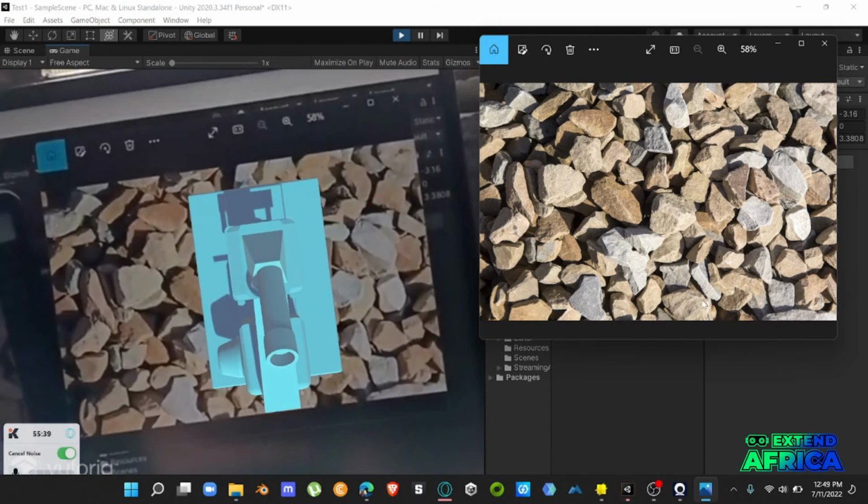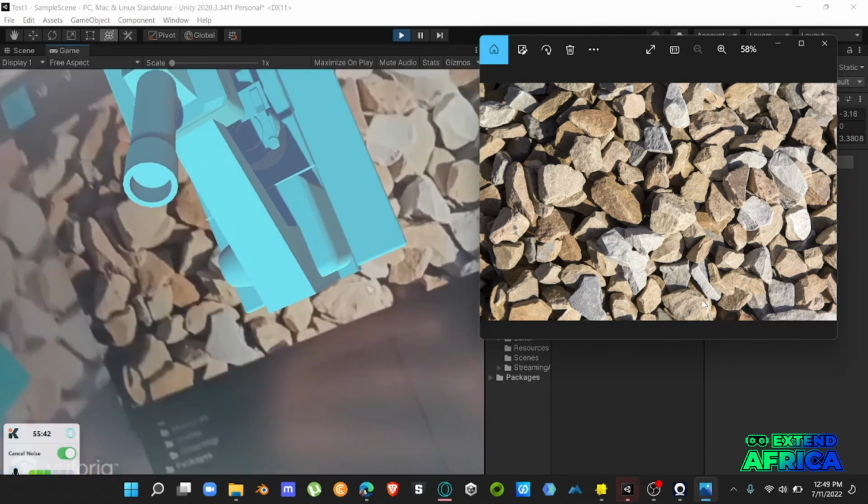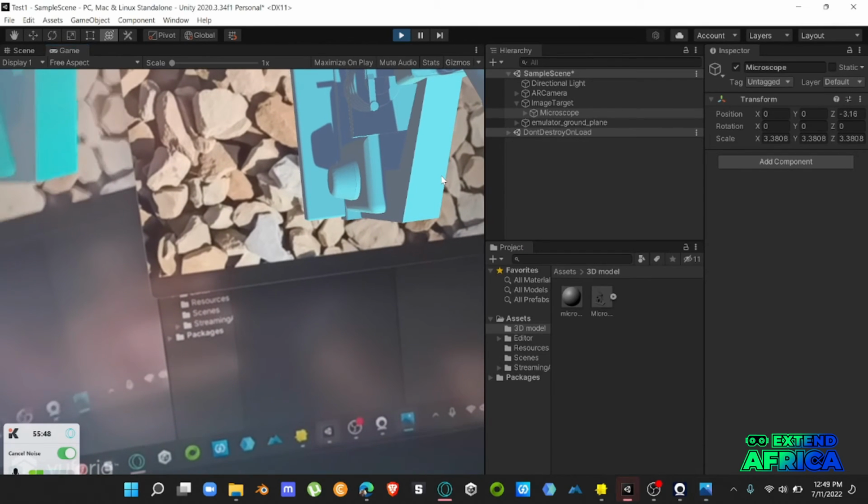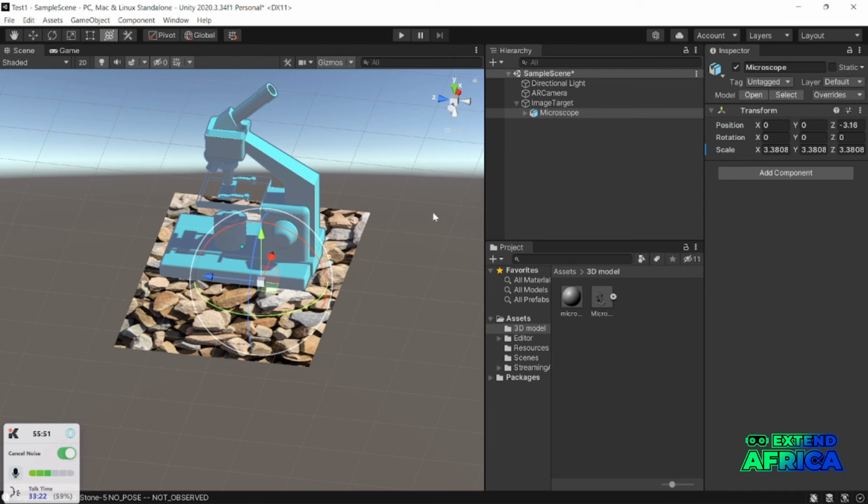You can see the microscope on it. So what is happening? Let's quickly explain what is going on here. Because we made this 3D model the child of this image target, it was able to augment this 3D model, unlike when we didn't make it a child of the image target, when nothing was showing. So for you to be able to augment anything, it has to be a child of something. And in this case, because we are working with an image target, it has to be the child of this image target.